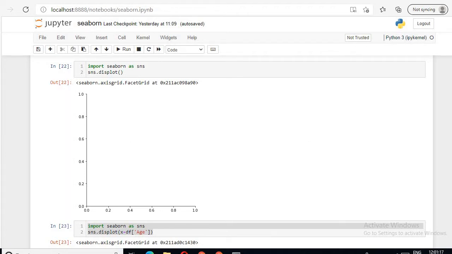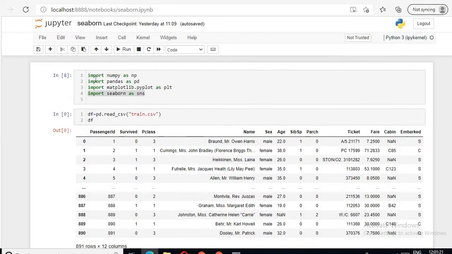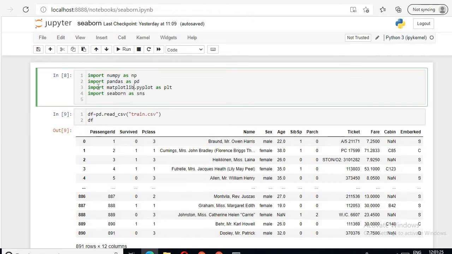Here I have imported all the libraries. Import numpy as np, import pandas as pd, import matplotlib.pyplot as plt. pyplot is a module which is needed for plotting this graph. The next one is import seaborn as sns. This is the fourth library which we are going to import.